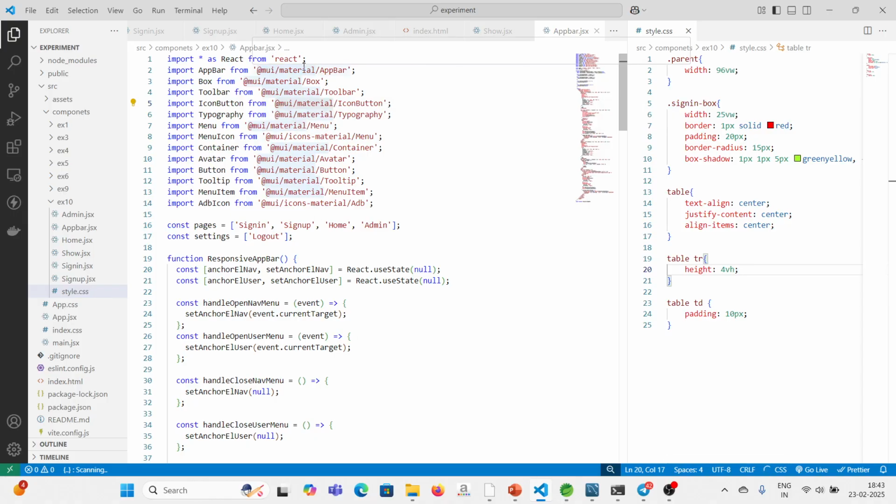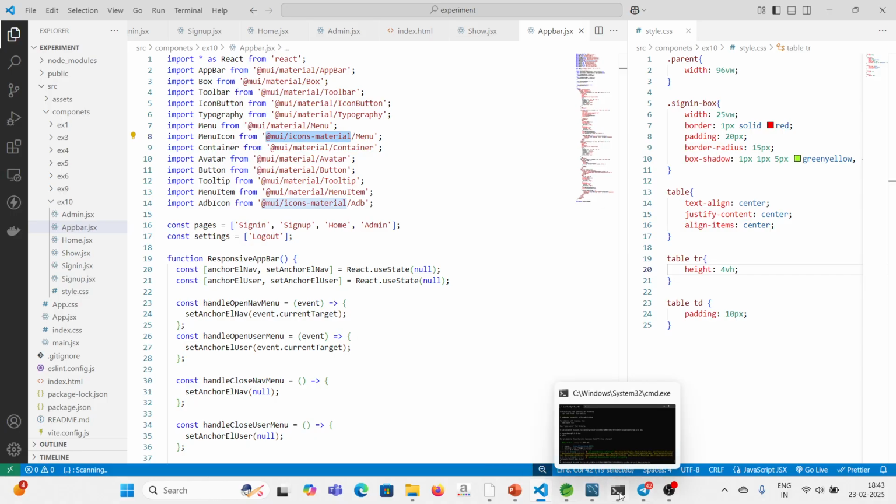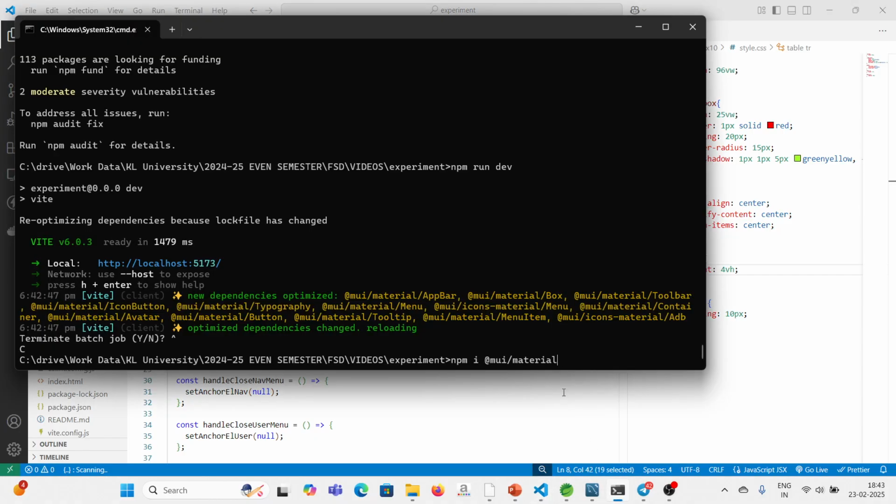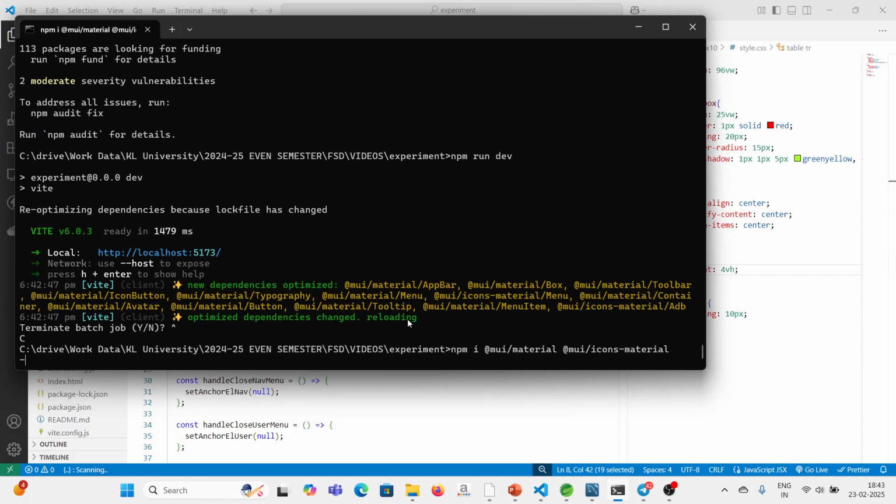Yes, at the rate MUI slash material, and then icon materials also there. So copy that icon materials also. So material is there, icon material is there. Just go to your command prompt and give space and paste both and give enter. Both will be installed.